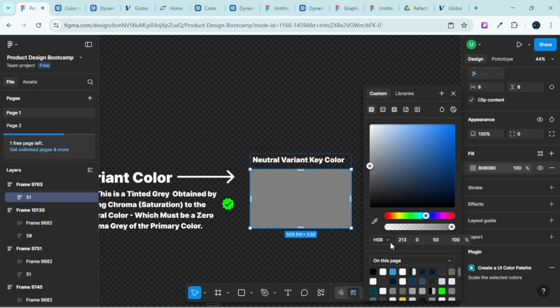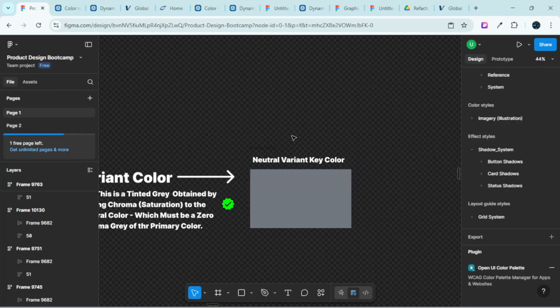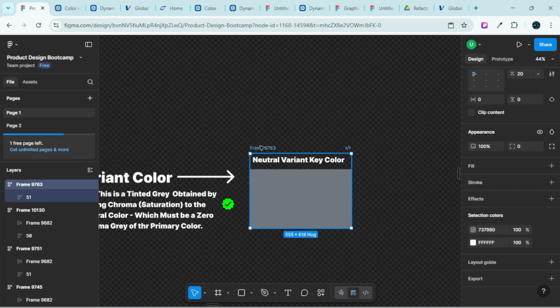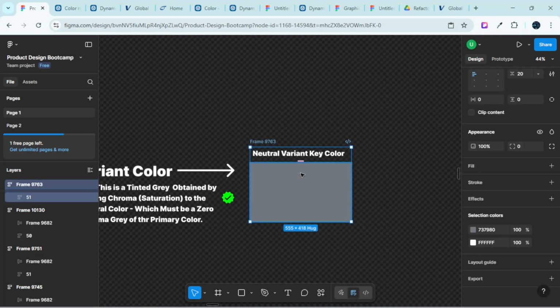So I'll come over here to the saturation. You could give it a saturation of 4, a saturation of 5, whatever value you want to put in. Just make sure that it has a bit of the blue as part of it. So I'll just give this a saturation value of 10. Now I have something like this, giving me a more unified color with those of my brand color. So this I could use as my neutral variant color.